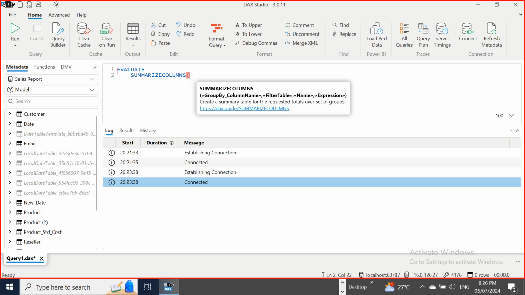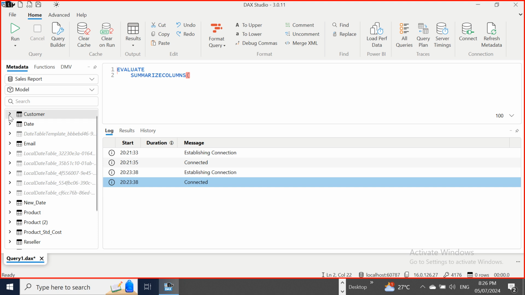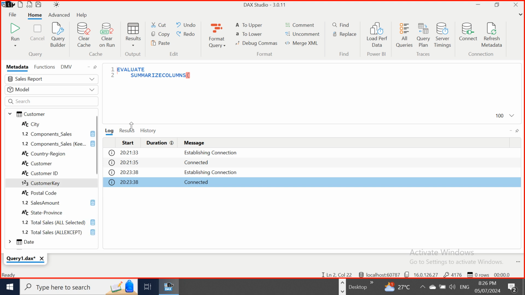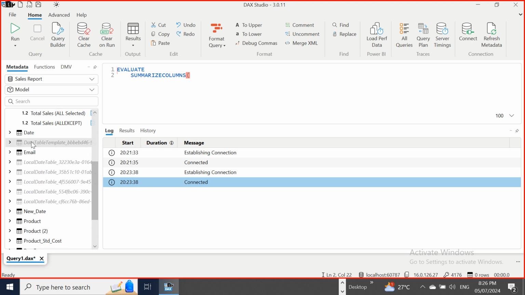Now I want to summarize a column in this table here. On this right hand side you have the tables. When I click on this customer table, I have a list of columns. So let's assume I want to summarize some of these columns. City. So column city. Now, for me to summarize this column city, I have to reference the table name first because I have several tables here. I have the customer table, the date table, the email table, the new date table, the product table, and other tables.